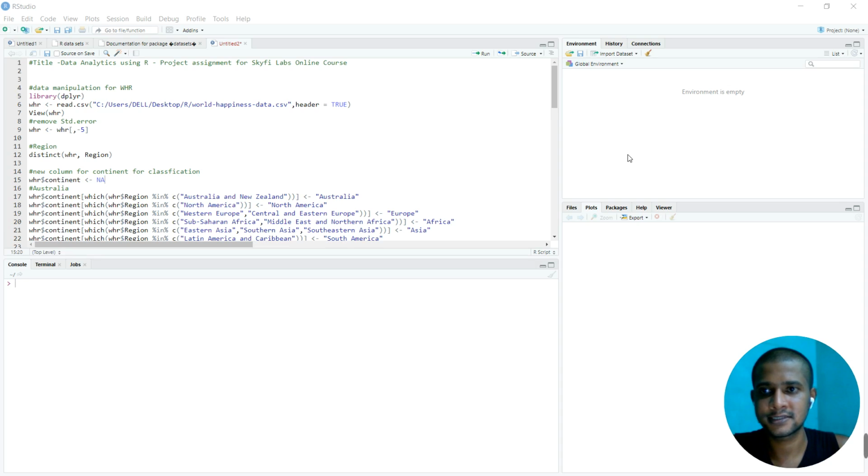Titled Data Analytics using RStudio. They assigned me a data file, the World Happiness dataset. So let's do the assignment for the World Happiness dataset. Let's do the manipulation of the World Happiness dataset.